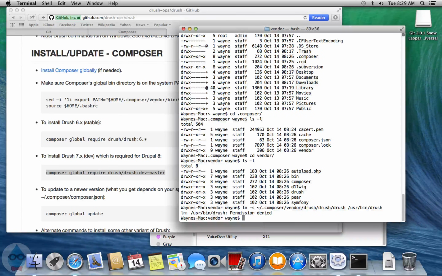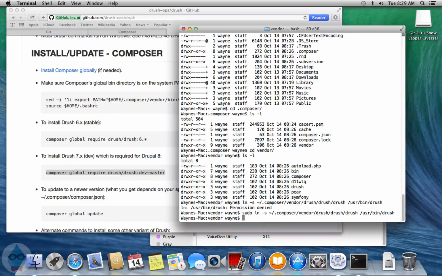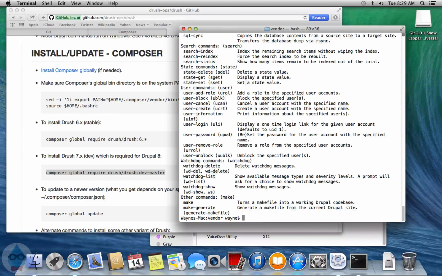Okay, permission denied, because I forgot, since we're putting it into a system path, we need to type sudo before the command, so sudo, and then the command exactly as before. And it may prompt you for your password depending on how long since the last time you entered your password. It didn't prompt here because we just entered it a few minutes ago. That link has now been created. If I type drush, you'll see that I get the Drush help text. So Drush is now installed. This should work anywhere on your system.